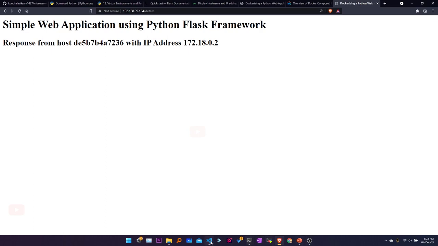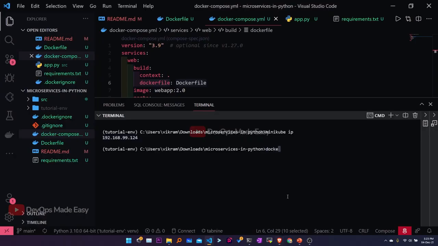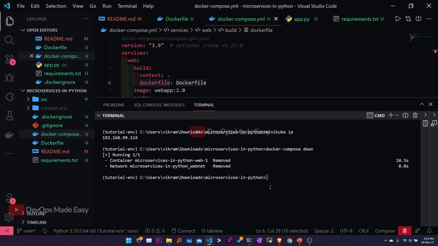Now I'm going to bring down the complete stack by running docker compose down. This will bring down the complete Docker compose stack by removing the container first. It is currently stopping the container, and then the network is also removed. So this is about Docker compose. Now Docker compose is done. Let us now move to writing the Kubernetes deployment and the service object files.